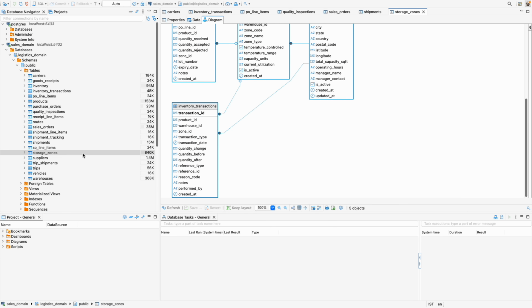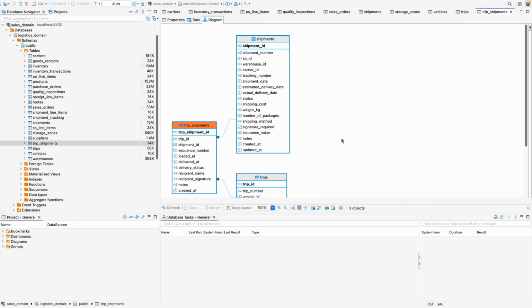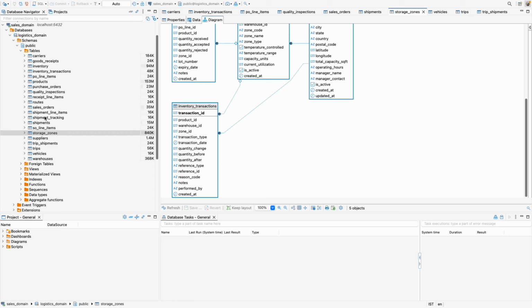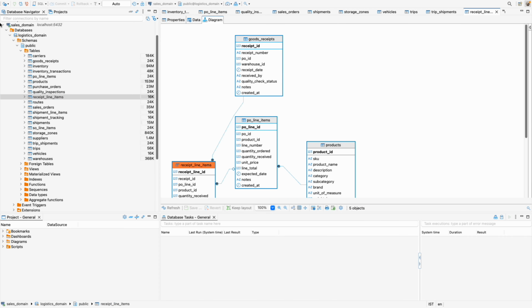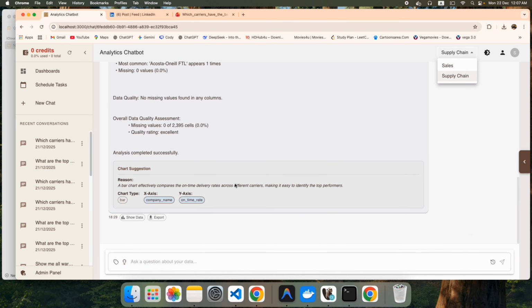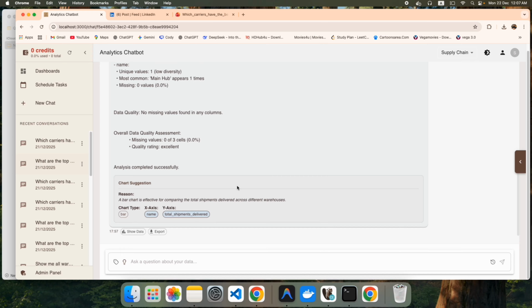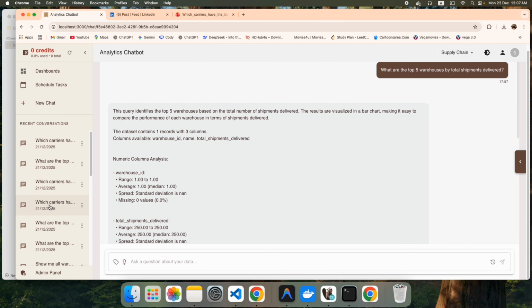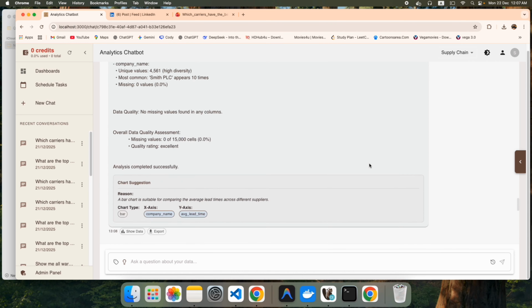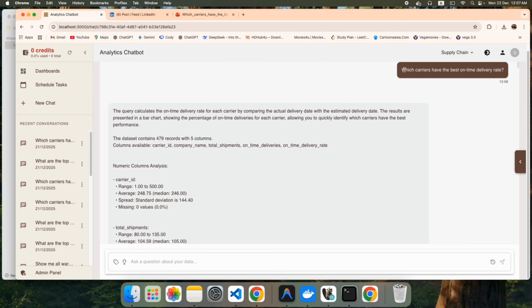So there are a lot of tables, and the relations are also very complex in this supply chain domain. So we'll try some queries with this. I have the query, but I don't know what to... Okay, let me ask this question again.